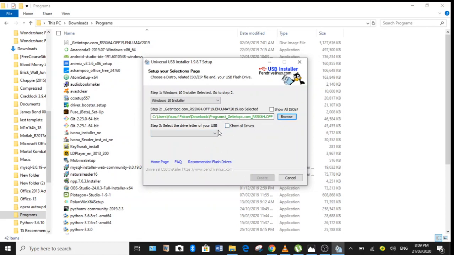So it has been opened here, and in step 3 it is asking me in which drive I want to boot this Windows ISO file. I just click on the drives shown. Here it is showing my PC's original drive, that is 39 GB, and my USB is 8 GB, so it is showing here 7 GB. So I select here.